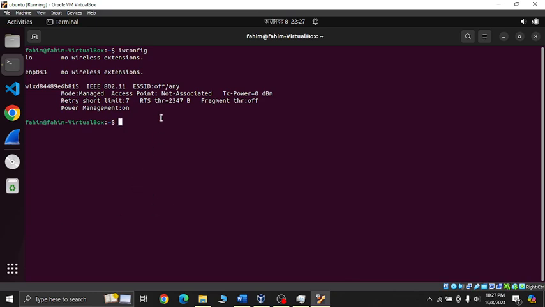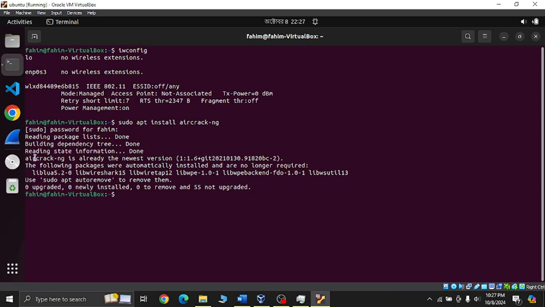Now what you need to do is install airmon-ng. Sudo apt install airmon-ng, then your password. In my case, it is already installed. The airmon-ng package is used to enable monitor mode on any Wi-Fi adapter. It is quite useful and easy, so that's why I'm using it.